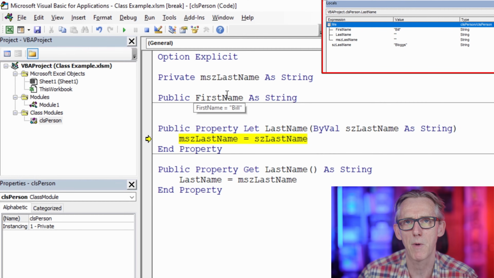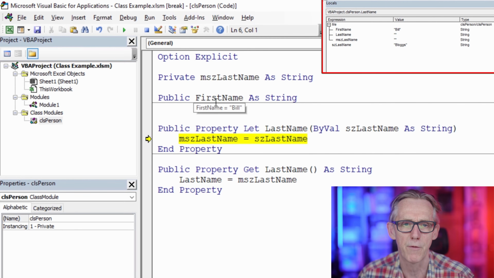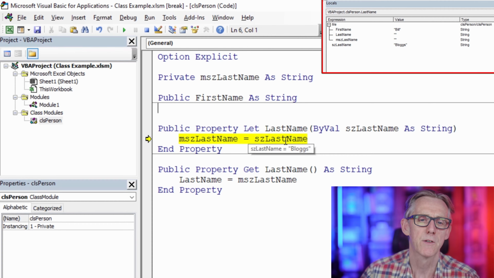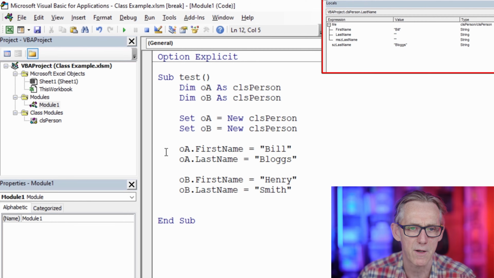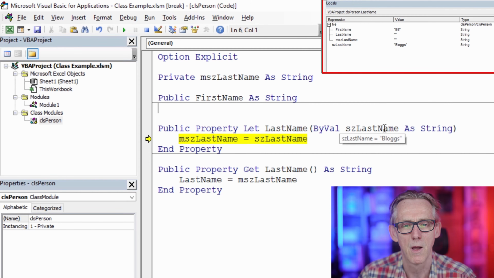So going back to here, if I now go over Blogs, what you notice in this instance was the first time when I set the first name, the code did not jump into the class because it was simple. It was just setting a variable. But here now for the last name, we're using the Property Let and the Property Get. So Let, if we look, we set last name to Blogs. So if we go back to the module here, we've said last name equals Blogs, but what's actually happening is Blogs is being passed in via this variable here, which is an argument.